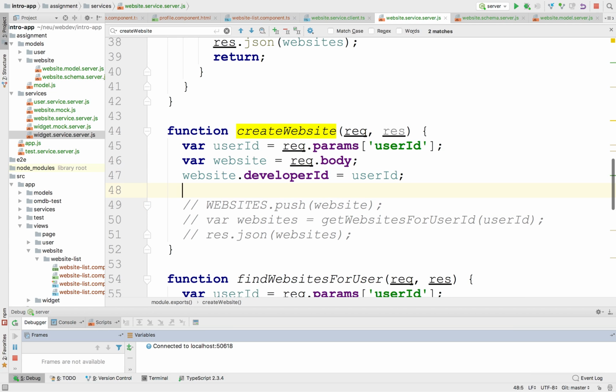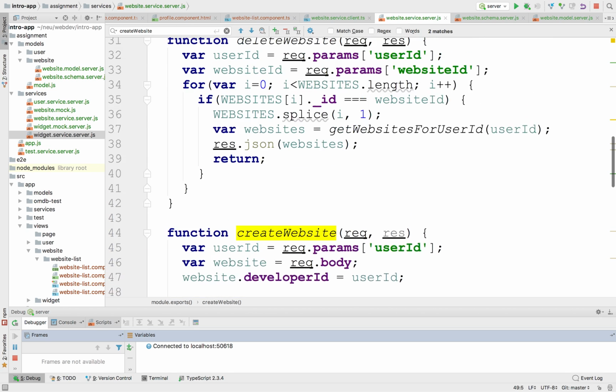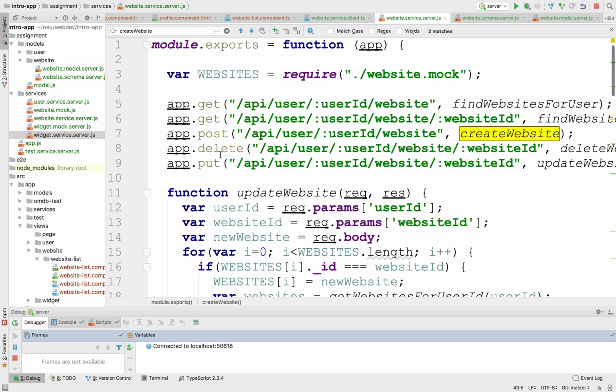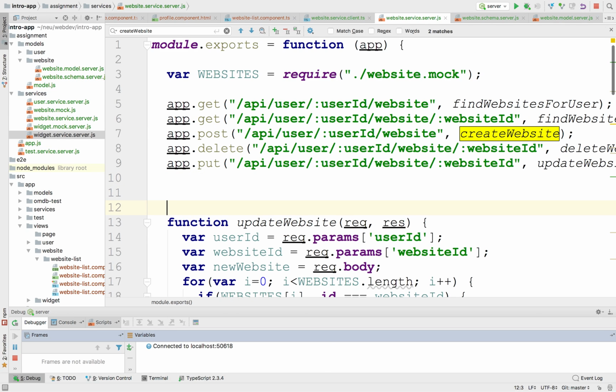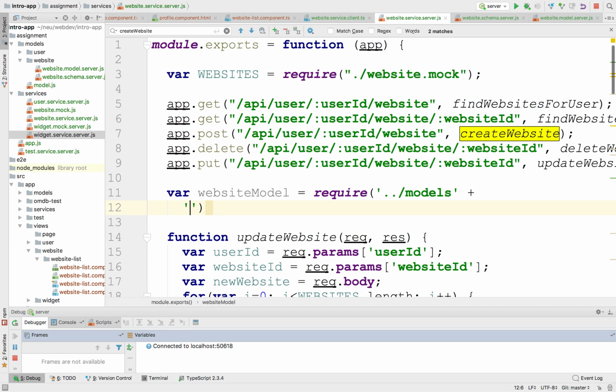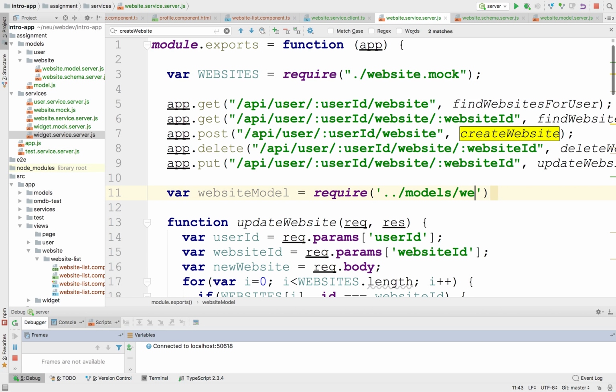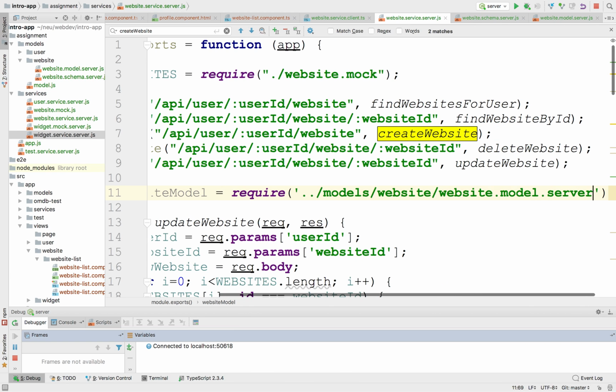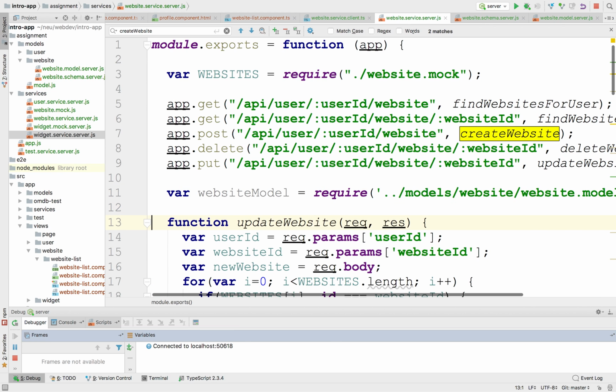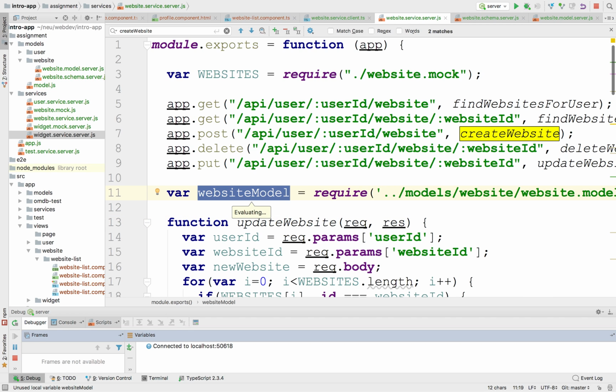So what we want to do here is store it in the database. So let's do that. We'll need to load the website model from here. Let's load the website model that we just implemented down in the other directory. So we're going to require it, going up one and then down to model, and then down to website and down to website model. There it is. There's our website model. We loaded it. Now we can use the website model and call create website on it.